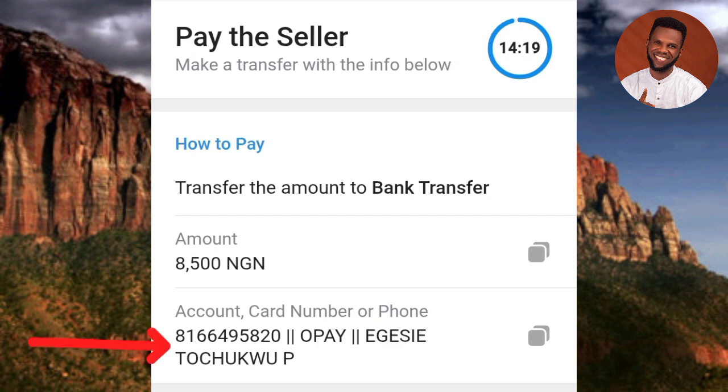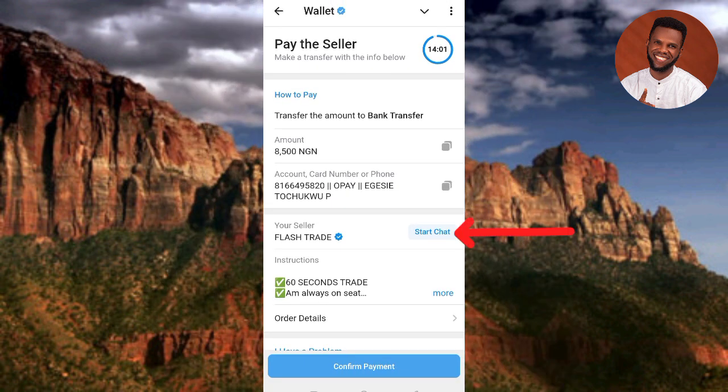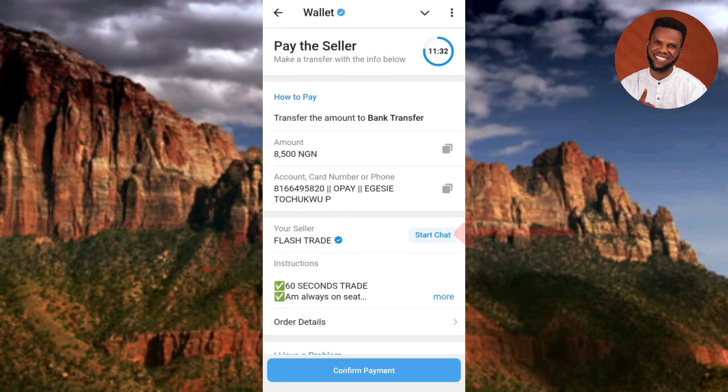So what I have to do now, you can see the bank account, the name of the bank, OP. You can see the name of the person. So what I have to do now is to copy this. Then I will have to go over to my bank app to make the transfer to the person real quick. The amount I have to transfer is 8,500. And also, in case you want to start a chat with the seller, you can tap on where you can see start chat. So what I'm going to do now is to go over to my bank app. Once I'm done with the payment, then I'll have to come here to tap on confirm payment.